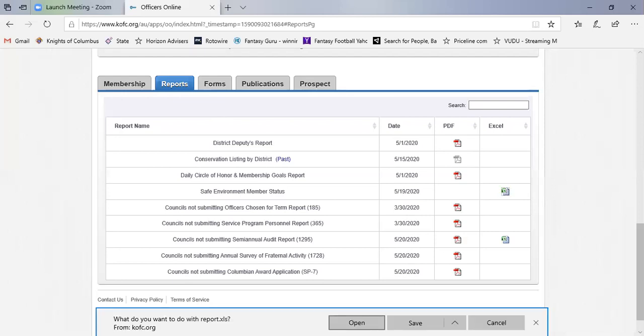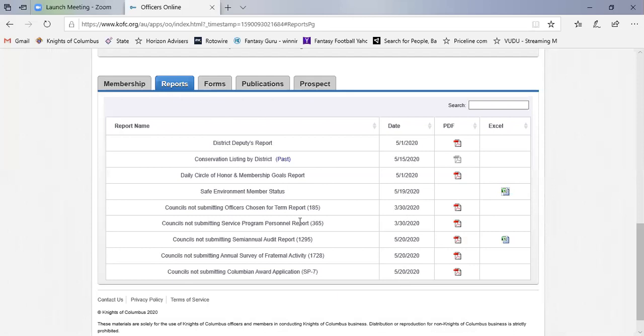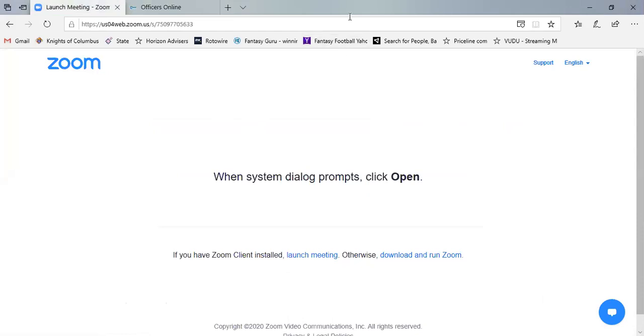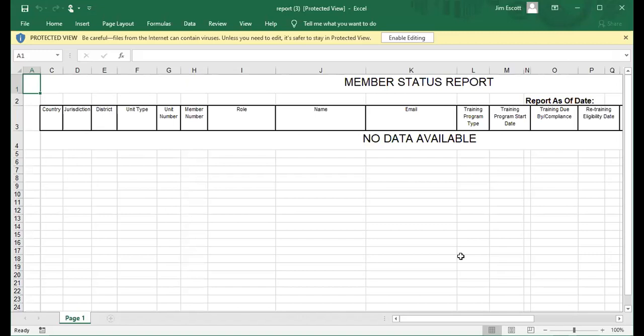and open it, and now I'm going to have to go back to my Zoom meeting and change which screen I'm sharing. So let me share, new share, and pick this spreadsheet. So now hopefully you can see it.